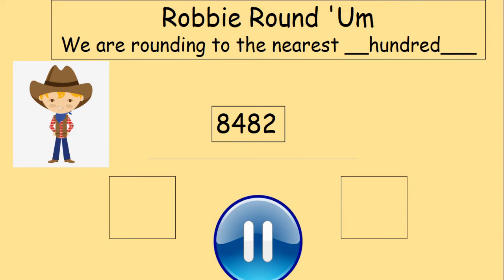Now it's your turn. You need to round to the nearest 100. You are rounding 8,482 to the nearest 100. Identify the 100 and try to work out what your answer will be. Press pause now to have a go, and then press play once you are ready to continue.